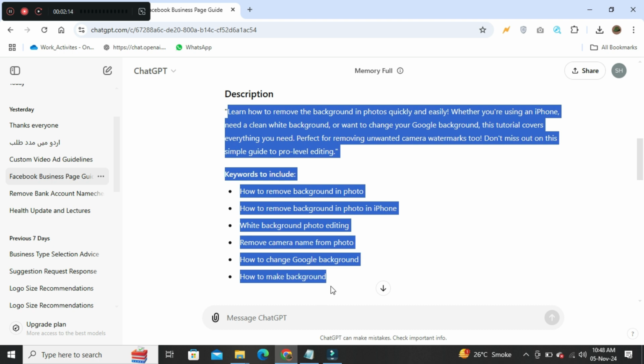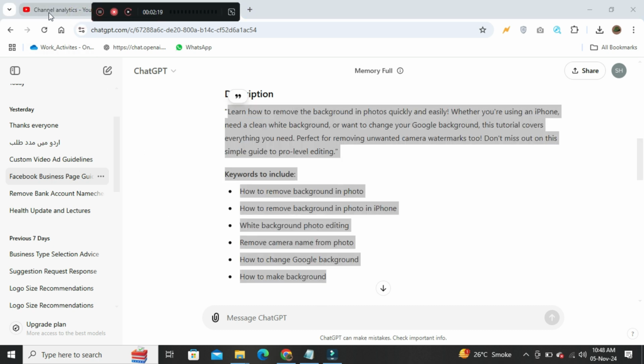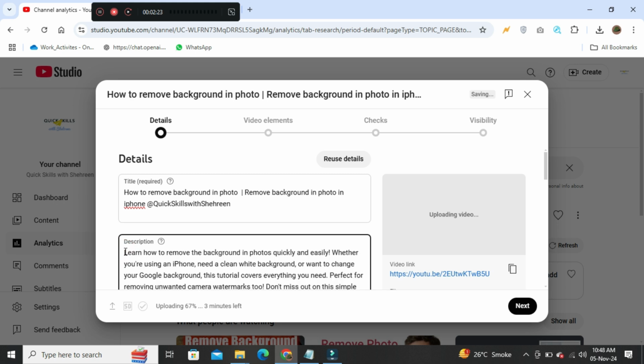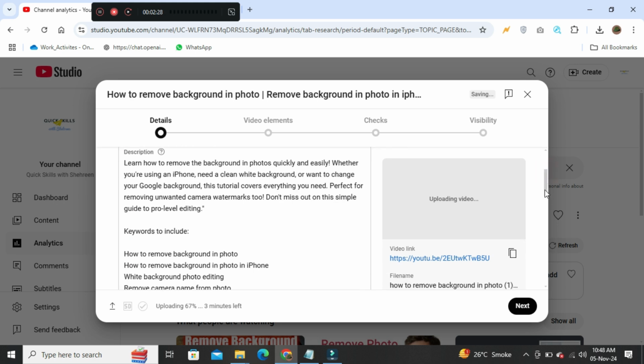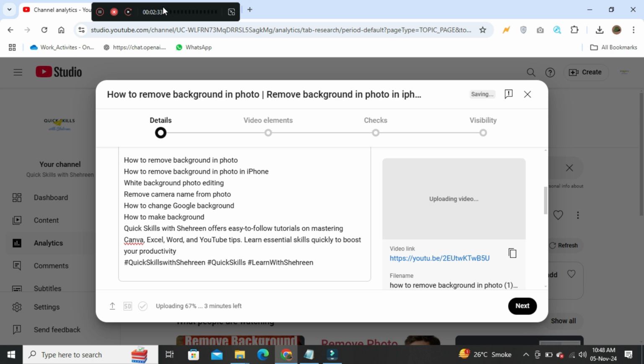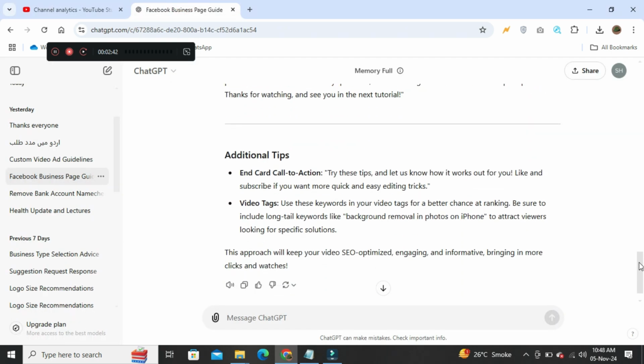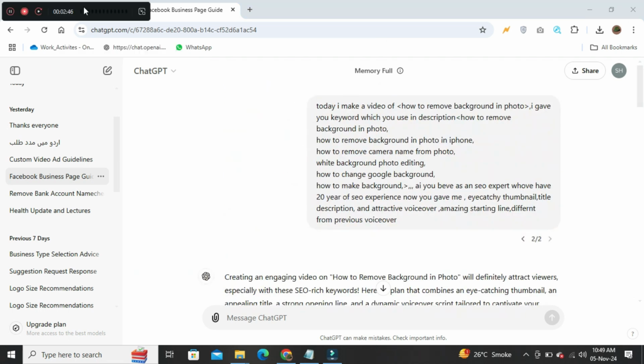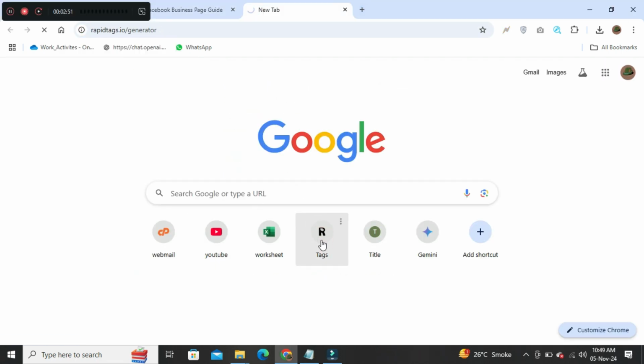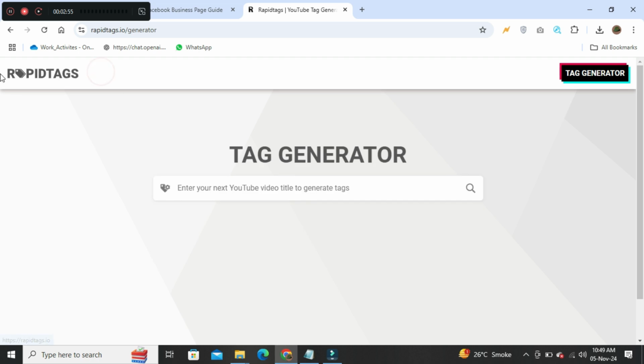Next thing is to add description. Now I can copy the description and paste it in my video description. Now this can be shown like this. Next thing which I want to add is the hashtags. Hashtags I always get from the Rapid Tags website.